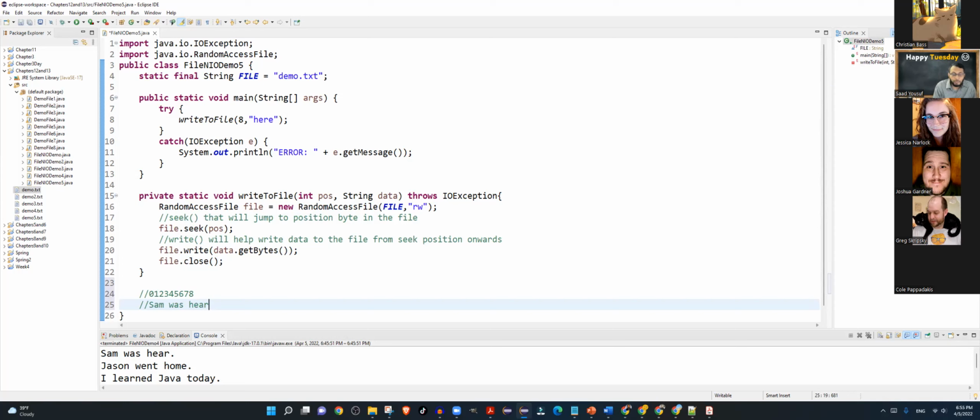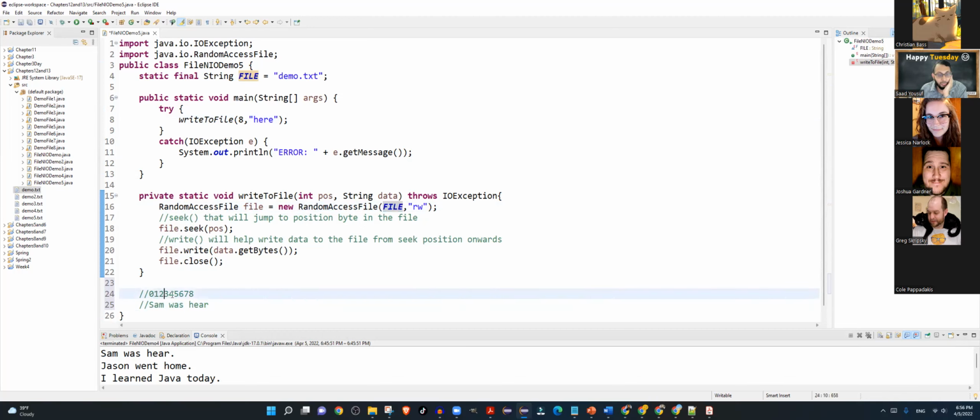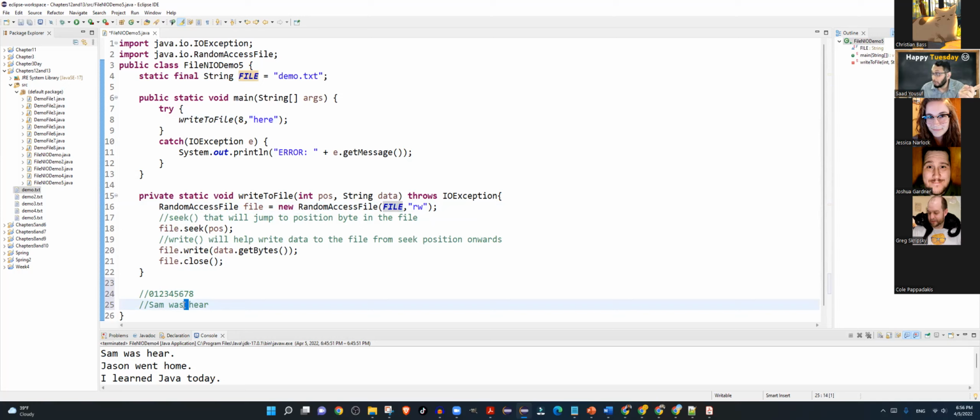So the reason I wrote what I wrote in the comments on line 24 is to help you understand why I'm passing number 8 to the write to file method. Because what I'm asking the file object, which is tapping into the file demo.txt, is to jump to the 8th byte. So 0, 1, 2, 3, 4, 5, 6, 7. 7 is up to that space before the misspelled here. And then 8 will be the beginning of that. So I want it to jump over here, and that's what I'm seeking for. The seek method will help me go to that place. Once I am at that location, then I will start writing the X number of bytes, which is the data that I'm passing. And that's what gets converted from a string to bytes before it's written out to the file.